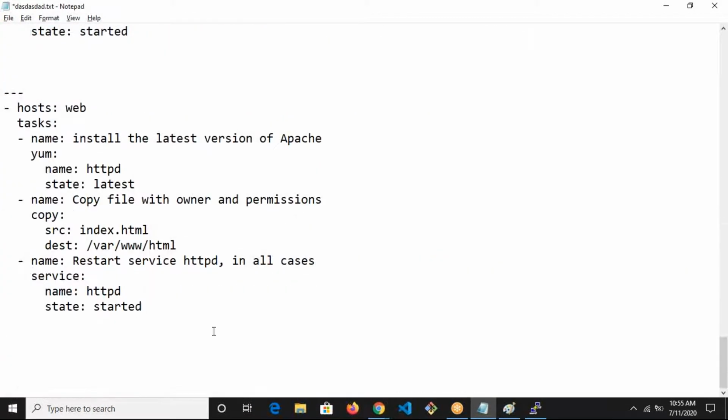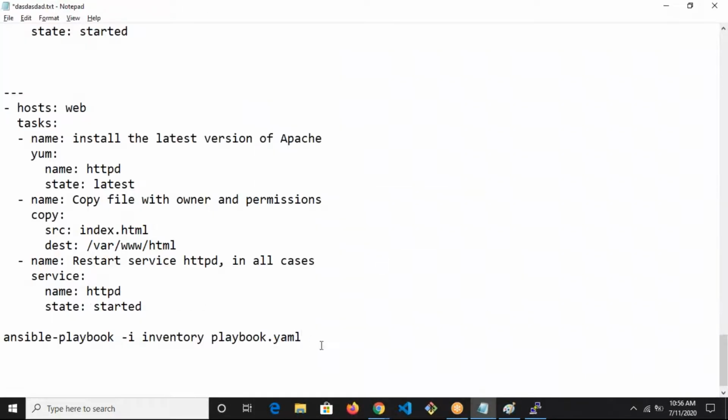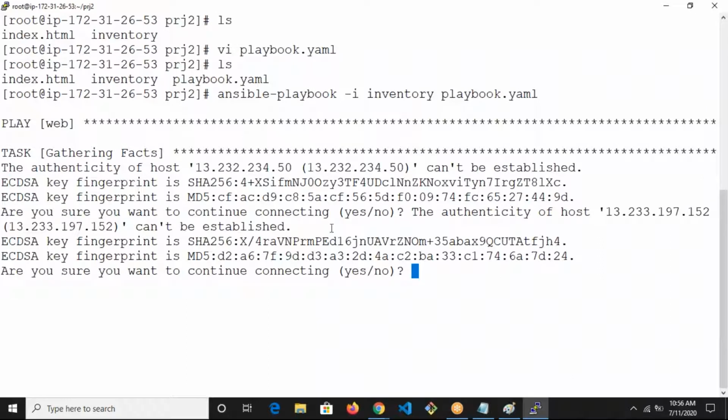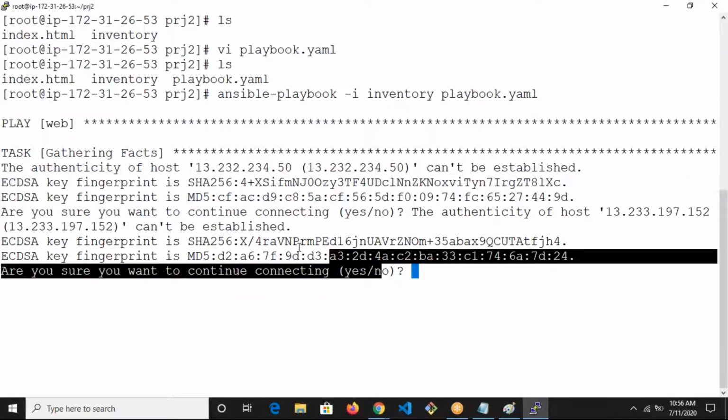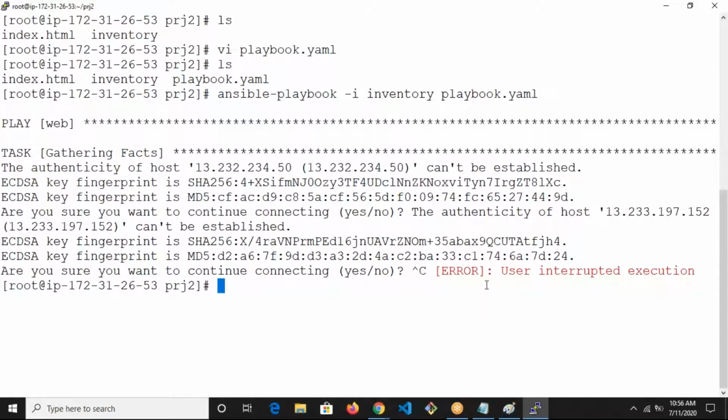Now finally the command which will run is ansible-playbook, inventory, and playbook. What is the name of the playbook? playbook.yaml. That's all. So run it. What exactly this will do, you have to see here. They're asking, yes, this is an irritating job. So Control C. I'll go and modify the configuration file.